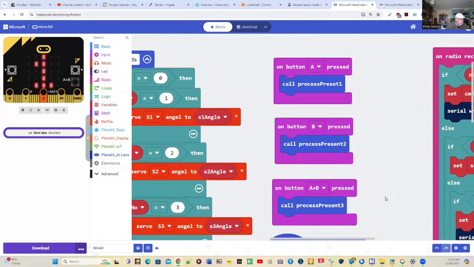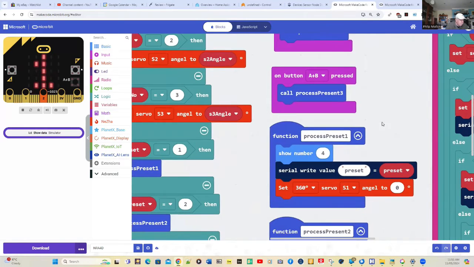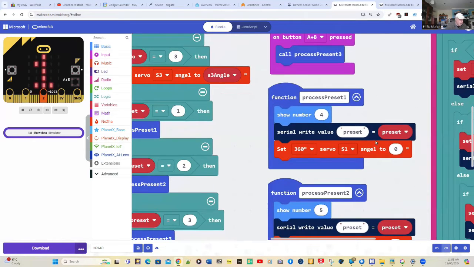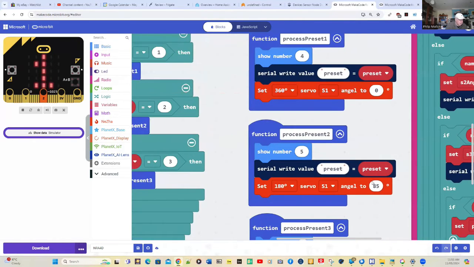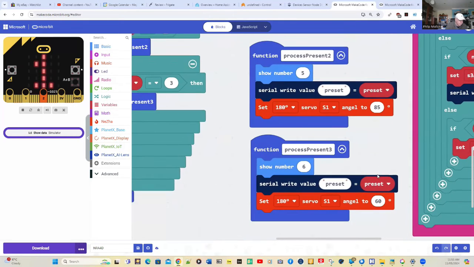But we can also have some remote control. If we want to process preset 1, we can press button A, or it can be set remotely. So there's preset 1. And all we're doing on this one is to control the angle of our servo number 1. And we can set it at different angles with 3 different presets.